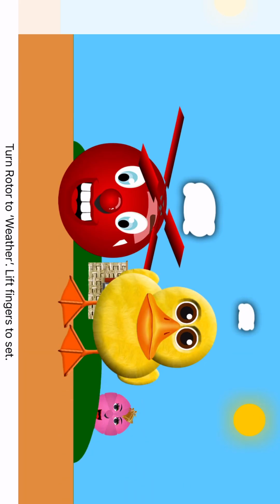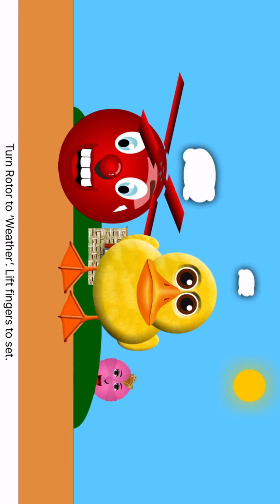Duck. High above her, the duck hears Ballycopter, who is on his way to visit Tinkleball. But then Ballycopter lands right next to her.